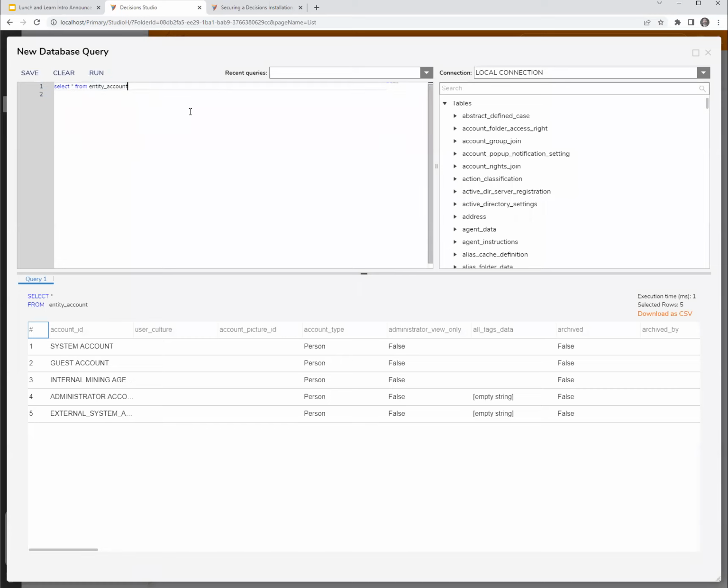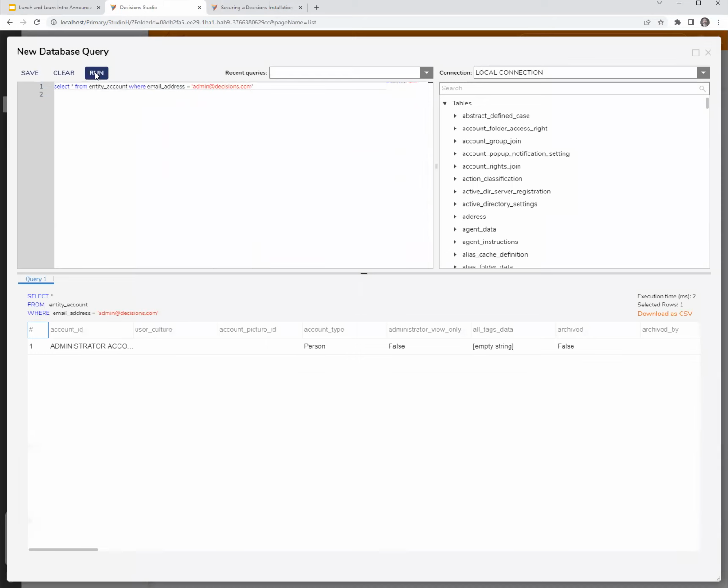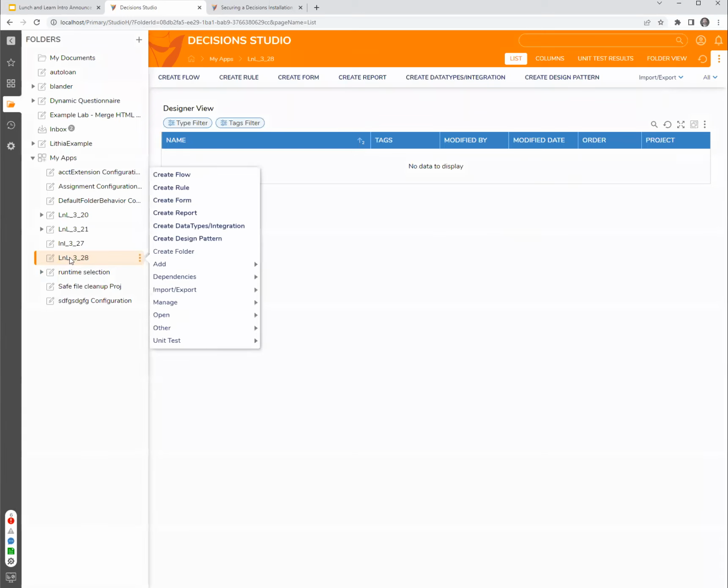And then you might put parameters where email address equals admin@decisions.com. So start here, write your query, get this to return. You can join, you can union, you can do all the query things that you can do. I'm sorry, how did you access this? How did you open it? On a designer folder, right click, and you're gonna go to other query editor.